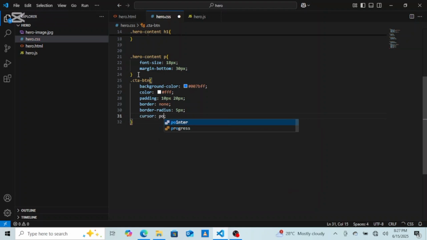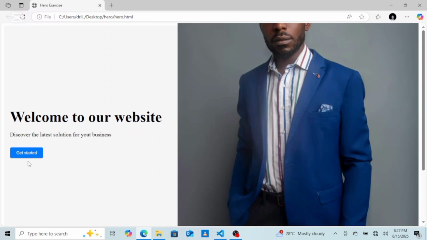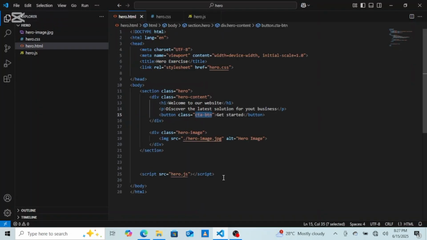So save it now. Let's go to our project in the live server and refresh it. Let's see what happens to this button. So now you see the button has changed. So the next one, we need to quickly work on the hero image section. So we can also modify that class. So let's go to hero.html here, and copy hero.html.